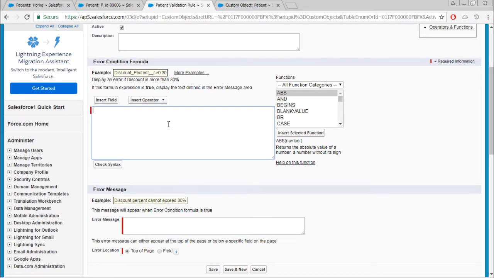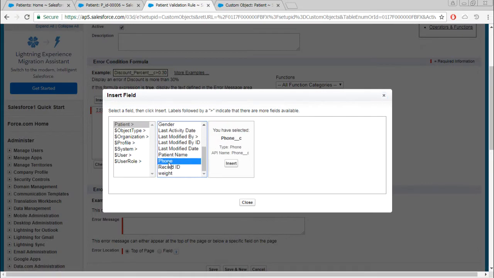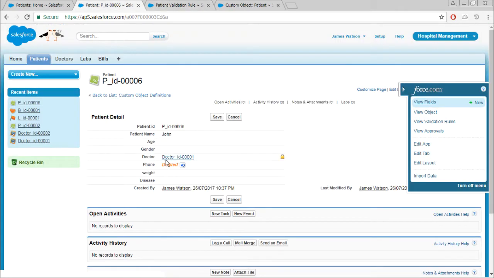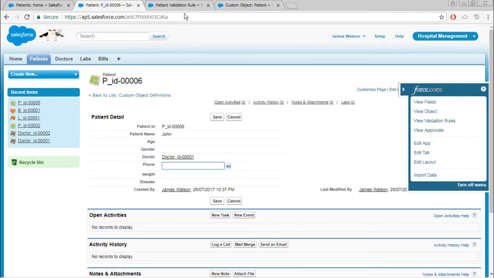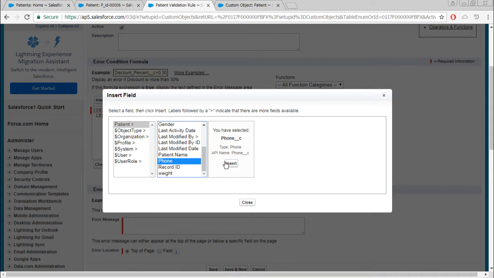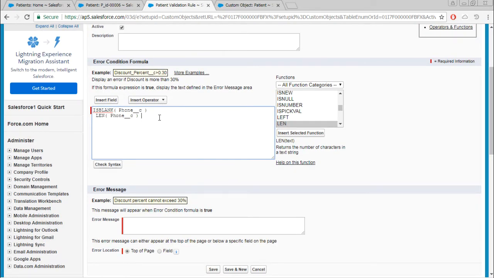First, I don't want this phone number field to be blank. Here we have some functions. There is an option called ISBLANK. So ISBLANK of phone. Inside the field, first the phone number shouldn't be blank. Second, this phone number should not be less than 10 digits. There is one more function called LENGTH. The length of the phone should be 10 digits. So LENGTH of phone not equals 10.